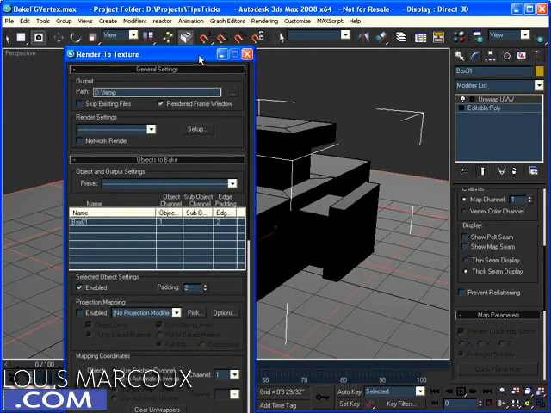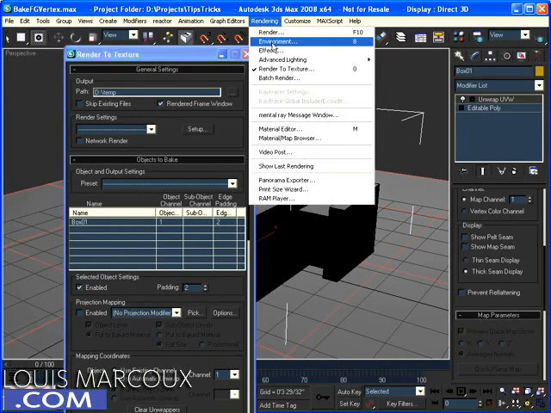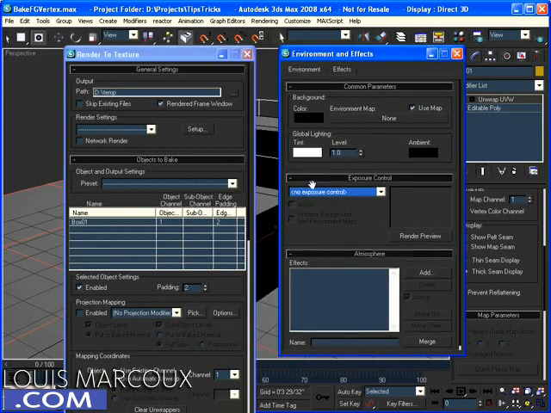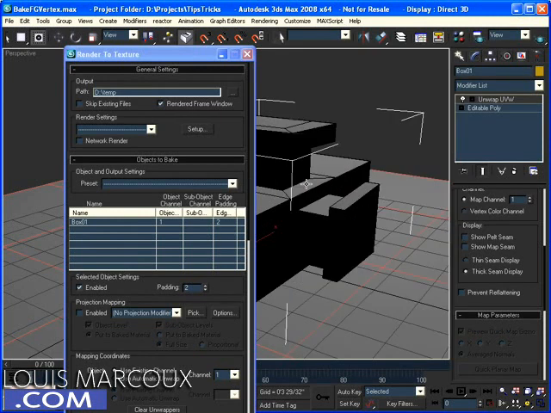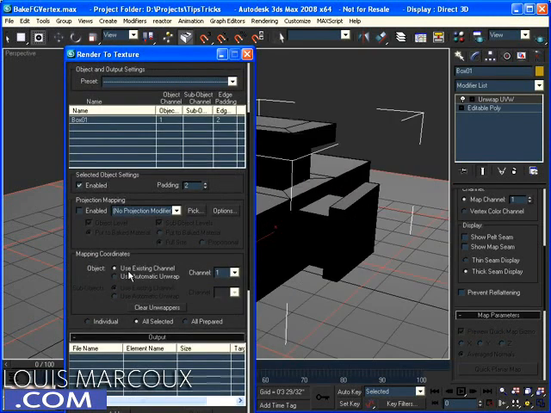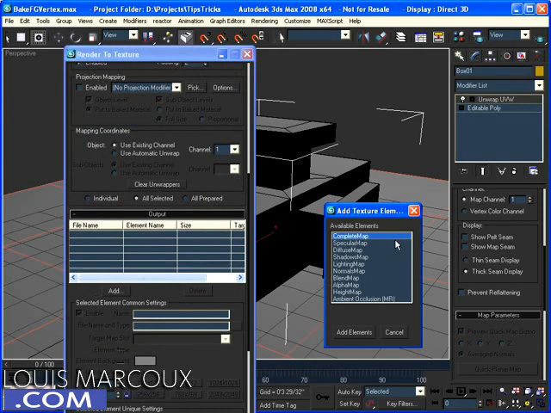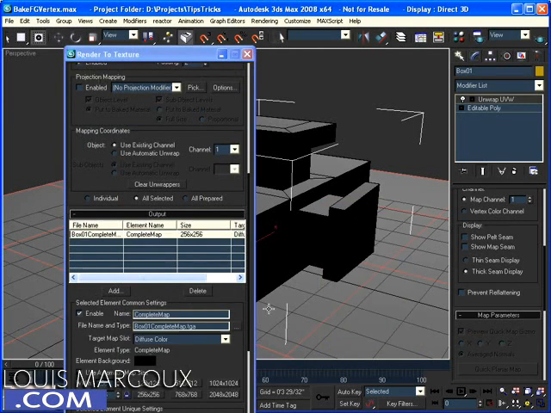One other thing I want to mention that's very important is that render to texture doesn't take into account the exposure control. So I'll make sure that I've got no exposure control, so that what I see in the viewport here will be what I get in the render to texture. So I'm going to turn off the exposure control. I'm going to use the existing channel, which is the unwrap that I've done here, so map channel number 1. And what I want to get from the render to texture is a complete map. So I just want to get everything.